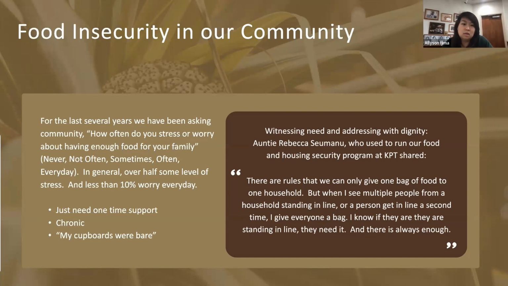And as you see, over half of some of our patients have some level of stress, and less than 10% worry every day.